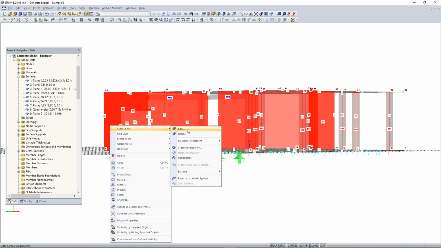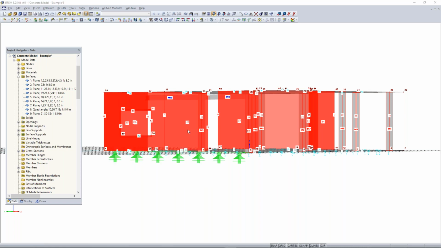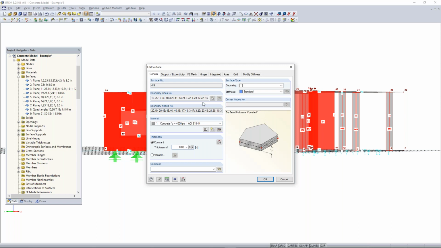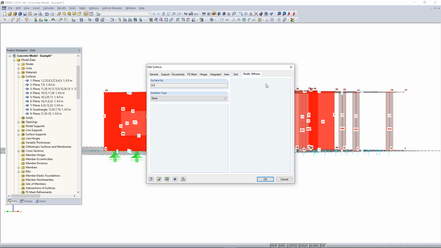So we'll go to surfaces and edit, and then we can change the stiffness by going to the modify stiffness tab, and then we can change this to the ACI and set this to walls uncracked.